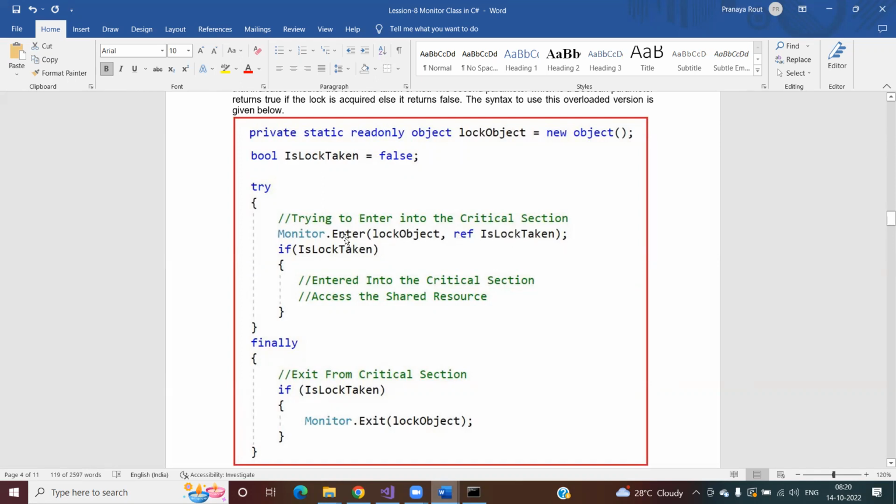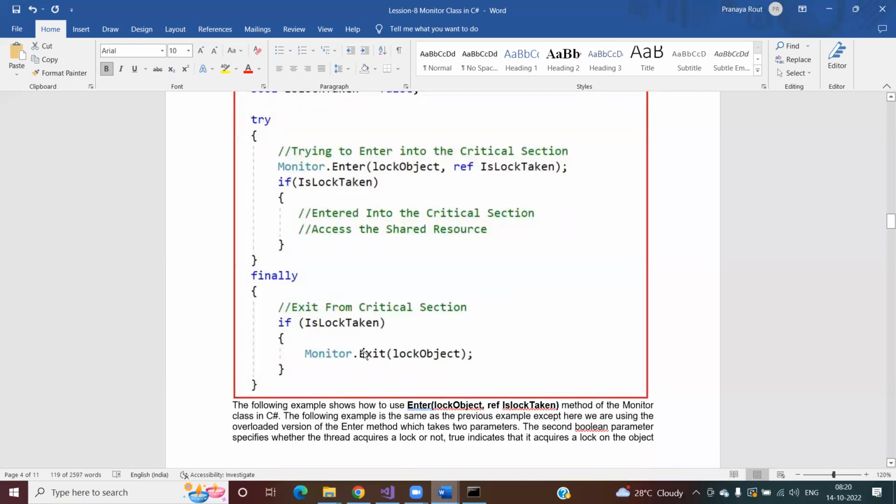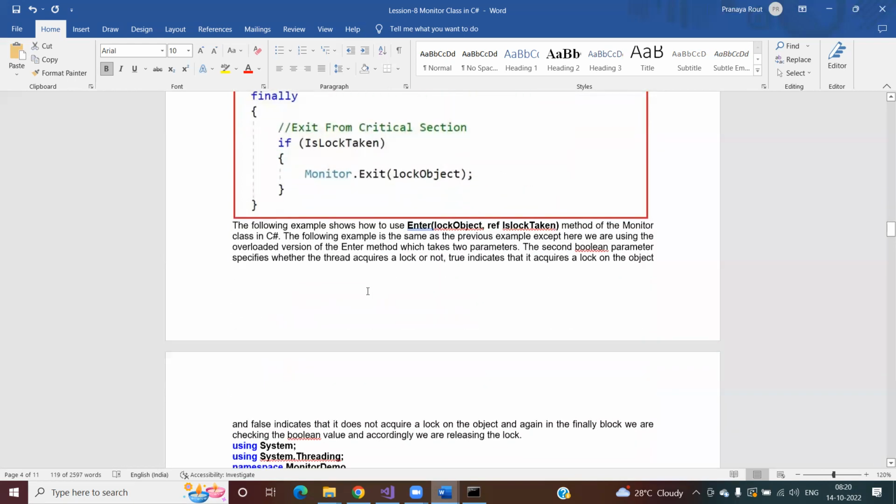Currently 3 threads are executing this enter method. Out of the 3 threads, 1 thread will get the lock. For that thread, this lockTaken parameter is going to return true. And here I'm checking: if lockTaken is true, then only execute the critical section. And before calling the exit method, I also need to check if the lock is taken, and then only exit the lock. This is how you need to use this second overloaded version.